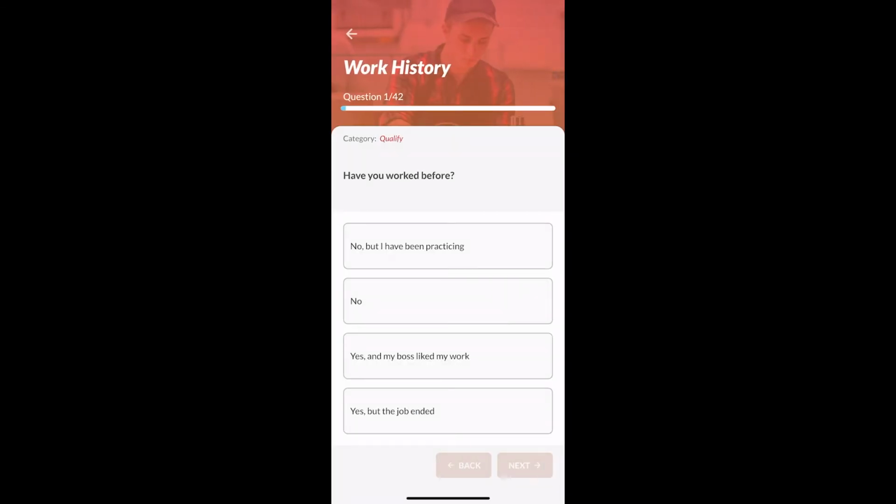Have you worked before? By default, the application will read the question out loud. When an answer button is tapped, the app will read that response. No, but I have been practicing. Yes, and my boss liked my work. These speech options can be turned off in the application settings. The job seeker will simply need to tap the Next button once they're satisfied with the answer, and then continue answering questions until they've completed the survey.